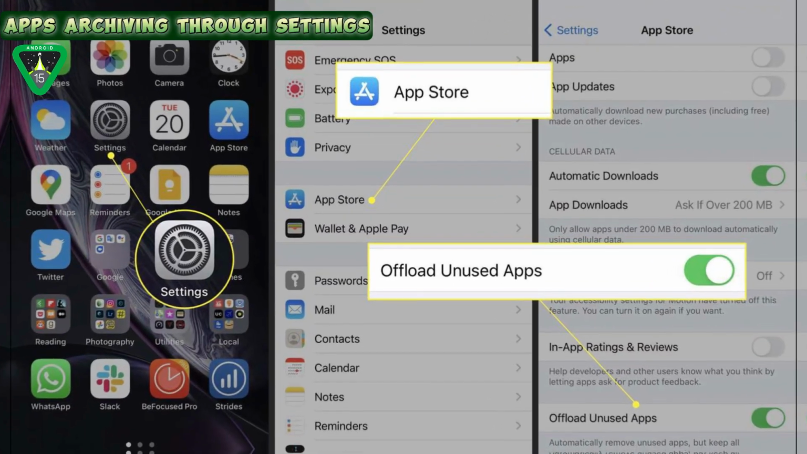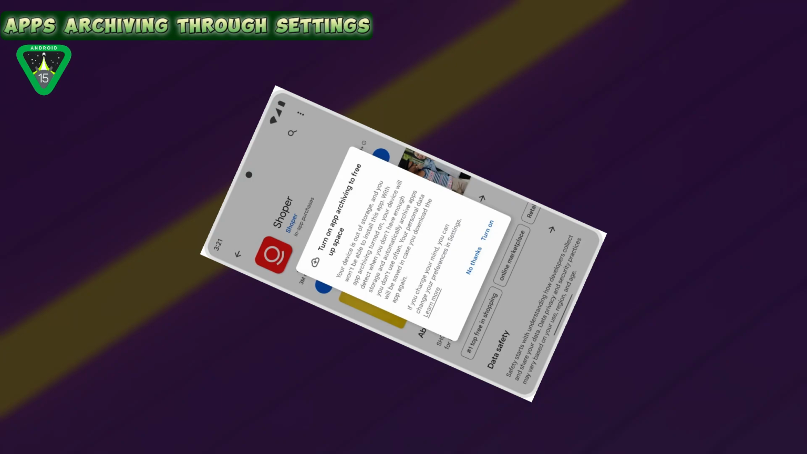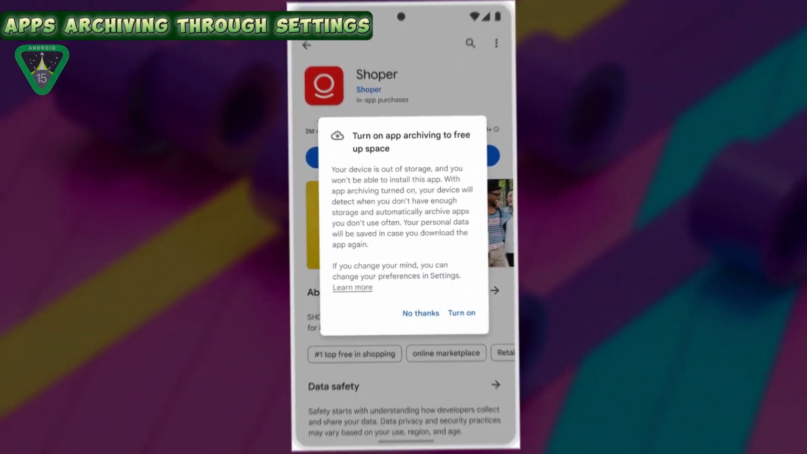Now, there's a very good feature in iOS, which is the option to offload apps to save storage. If you don't use certain apps frequently, you can offload them and re-download them when needed. It's similar to what we have in Android 15 now.